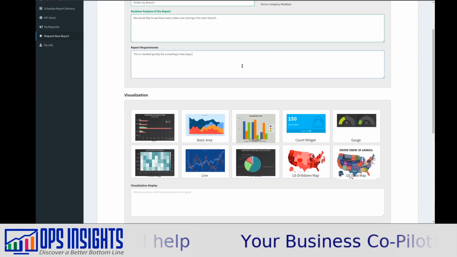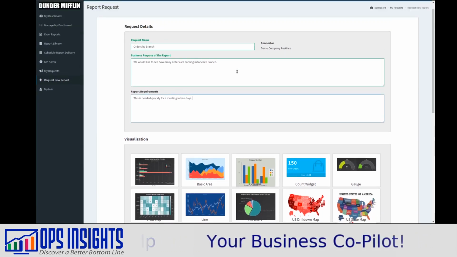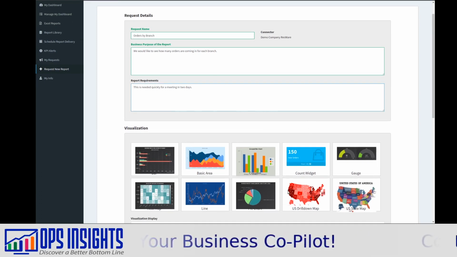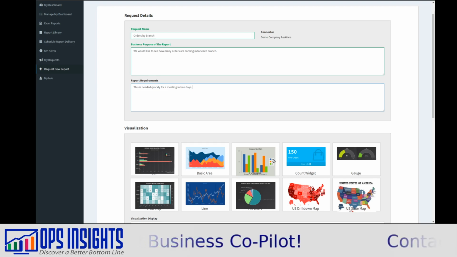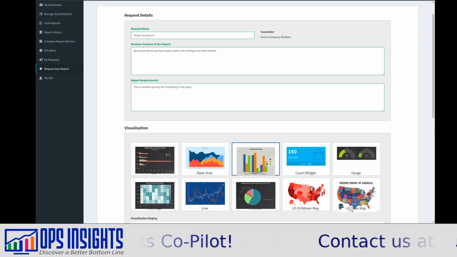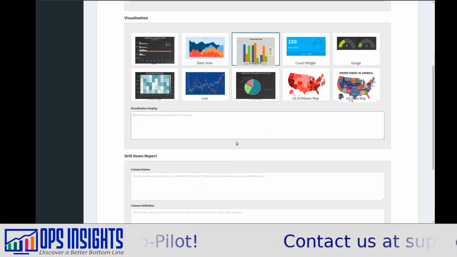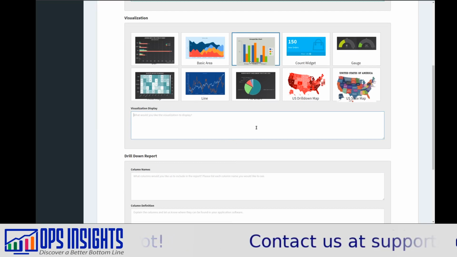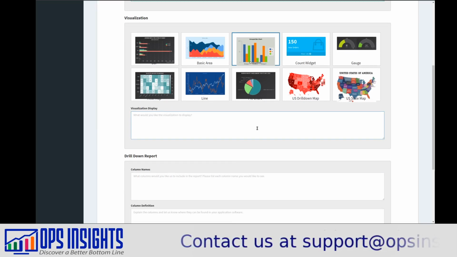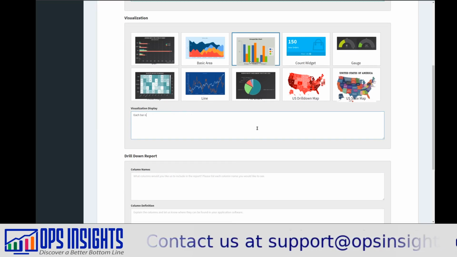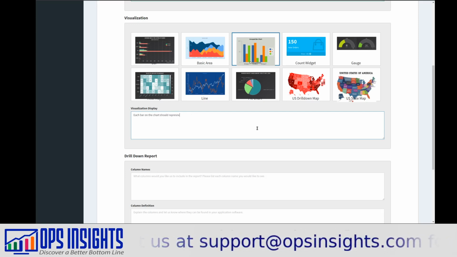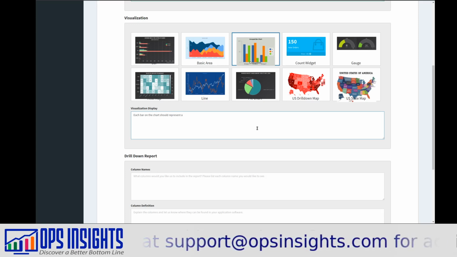And then what we're going to do here is, since you have multiple branches, you'll probably want to choose a visualization that's conducive to showing visually the number of orders per branch over a period of time. In this case, I'm going to choose a bar chart here. And if there's anything you'd like to tell us, like you want to see blue and green or whatever else, you can put it here. I'm going to put something very simple: each bar on the chart should represent one branch.